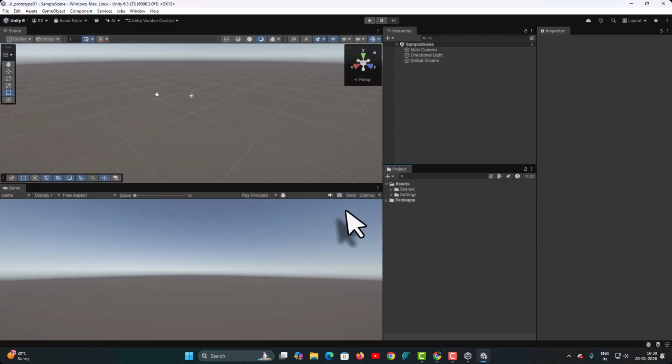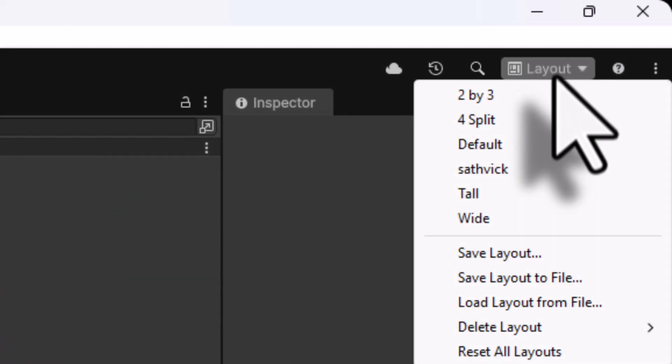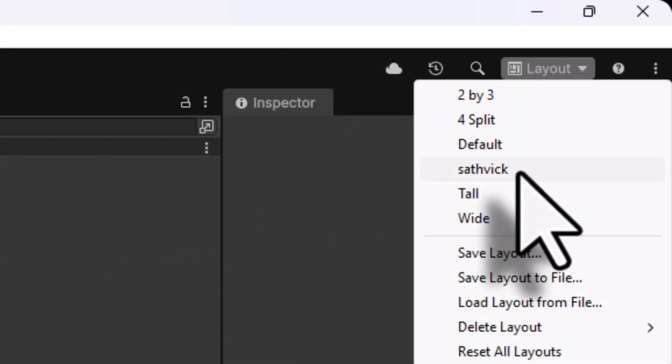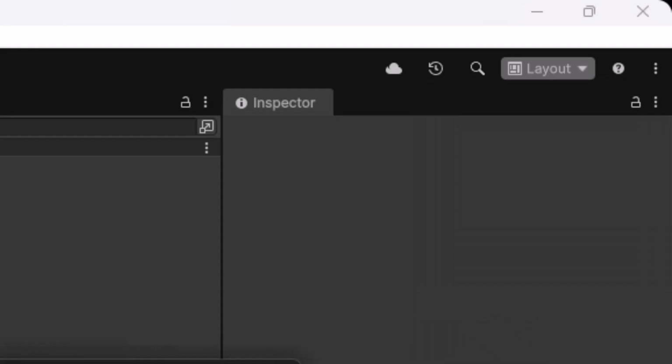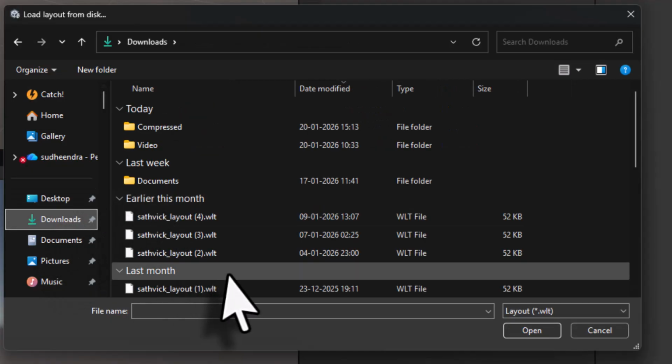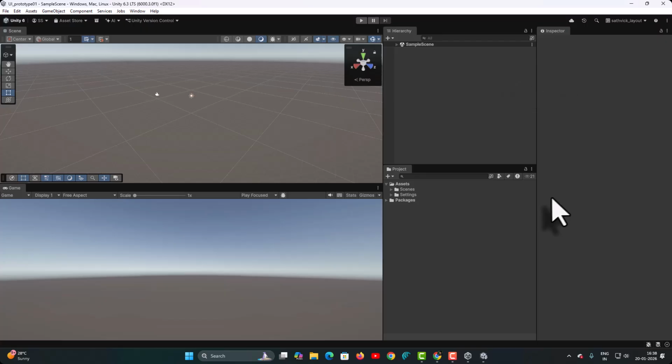If your screen layout doesn't match the layout that you are seeing here, then come to the right hand top and in the layout select the Sartvic layout. If Sartvic layout is not present, click on load layout from file, browse to the download folder, select Sartvic underscore layout.wlt file and double click to load it. The layout in the video and on your screen will be the same.